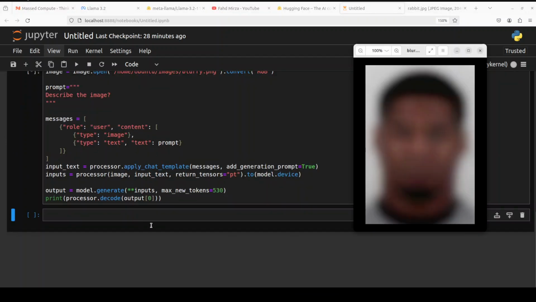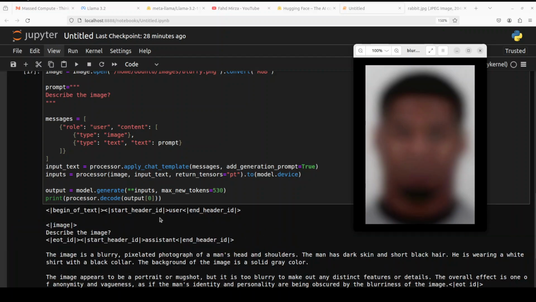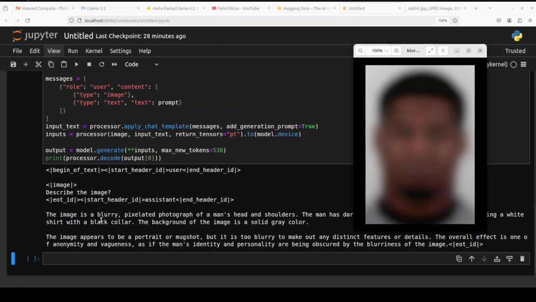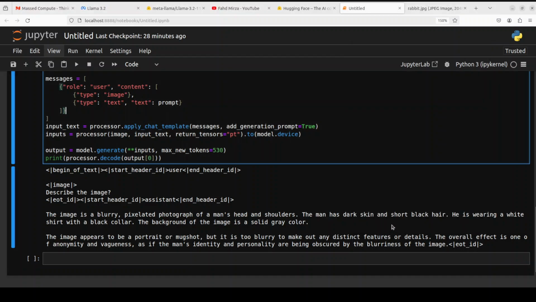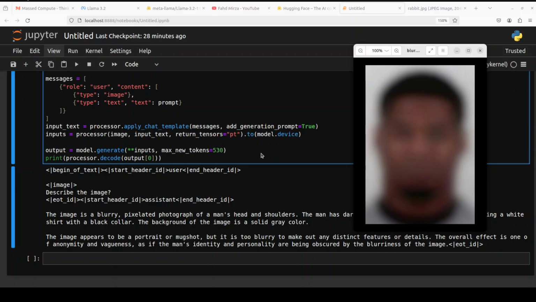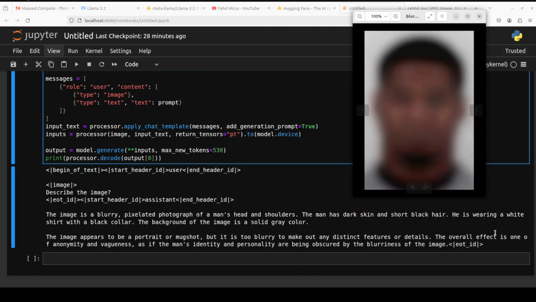I'm just going to ask it to describe the image. You see, it is taking a bit of time. It says the image is a blurry, pixelated photograph of a man's head and shoulders. So it was able to identify the gender. The man has dark skin and short black hair. He's wearing a white shirt with a black collar. Wow. You see, it has even identified the collar here. How good is that?